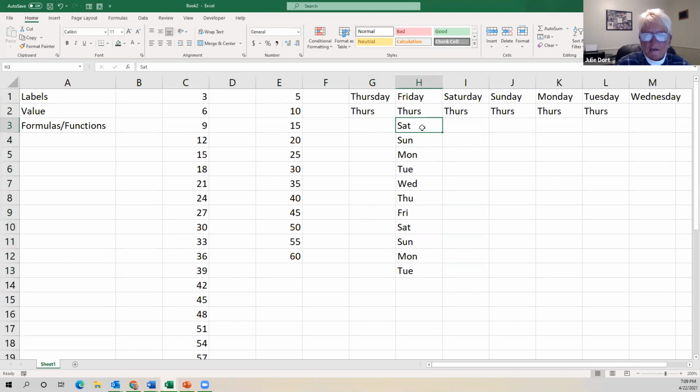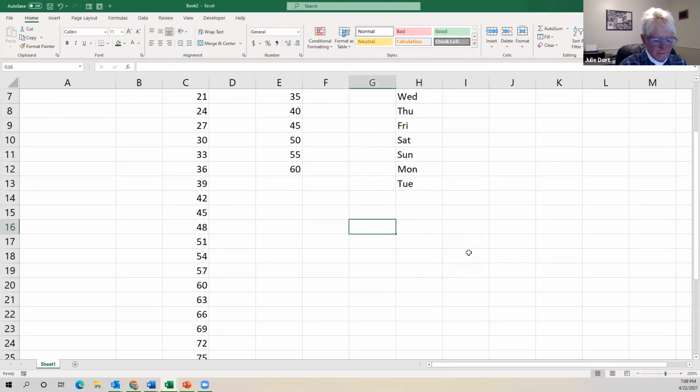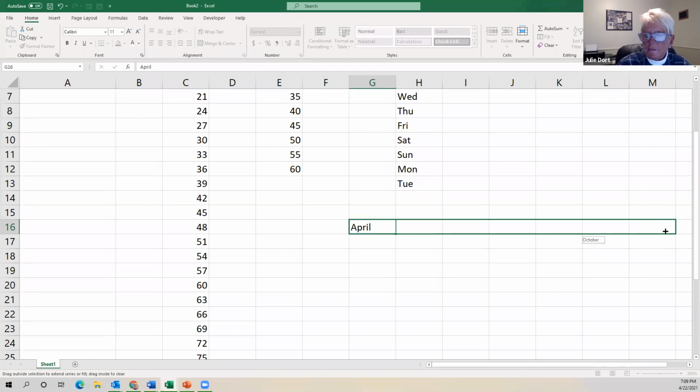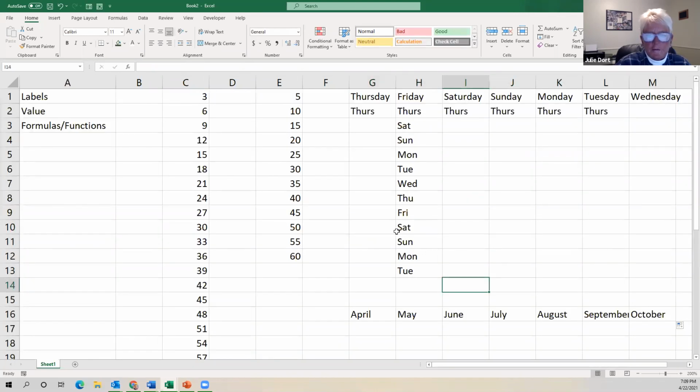So when I typed in the abbreviation for Saturday and then used my fill handle and pulled down, it abbreviated the days of the week. If I come down and I type in April, I can go ahead and use my fill handle and pull across, and it is going to fill in the months. So those are a few things about Excel that I wanted to start with.